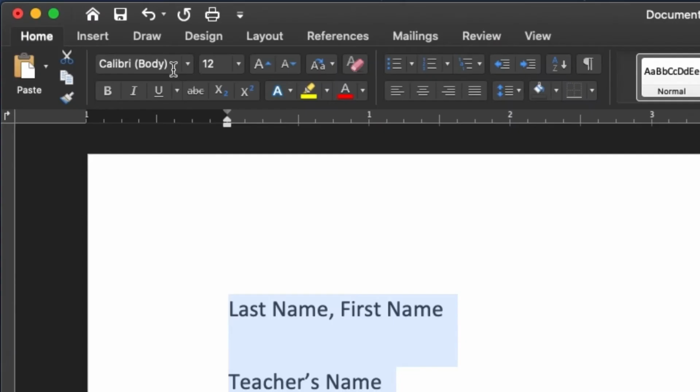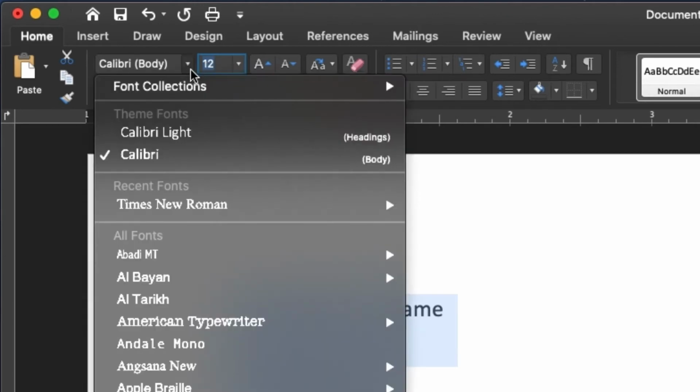You have to have Times New Roman 12 size font. So we're going to change our text from Calibri to Times New Roman. And I'm checking to make sure that my font is at 12 size.